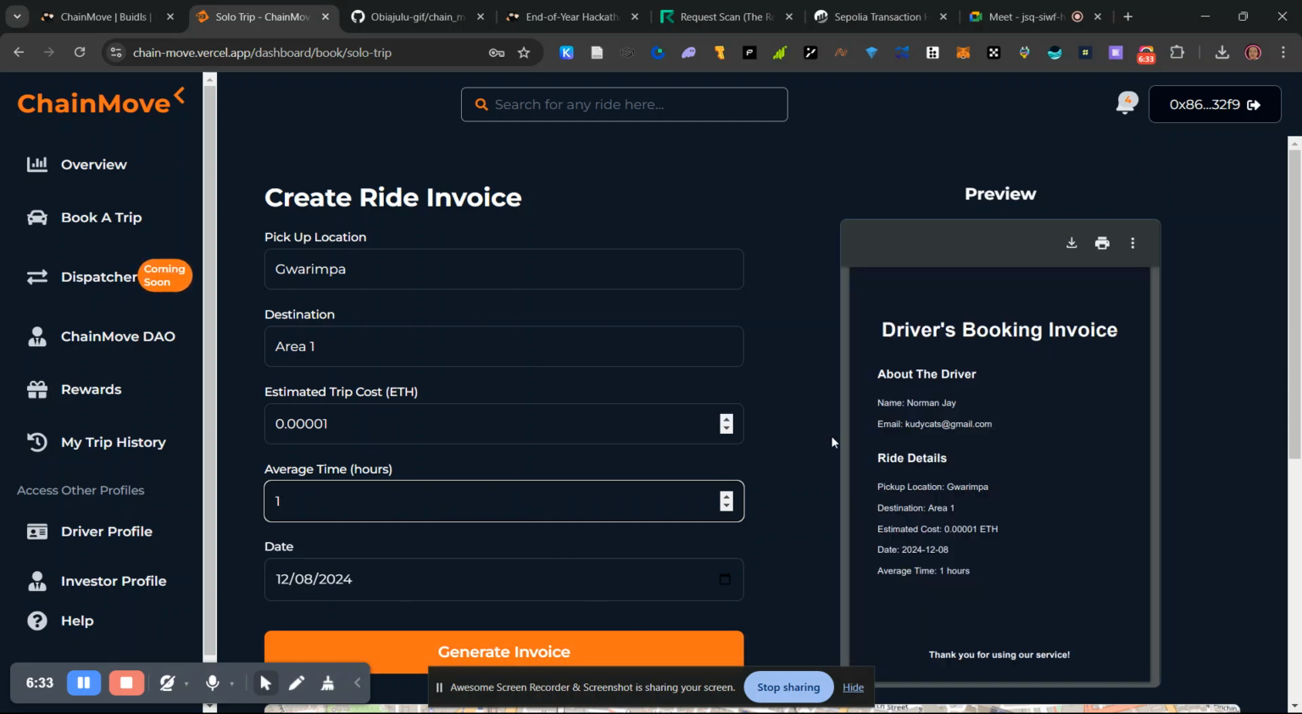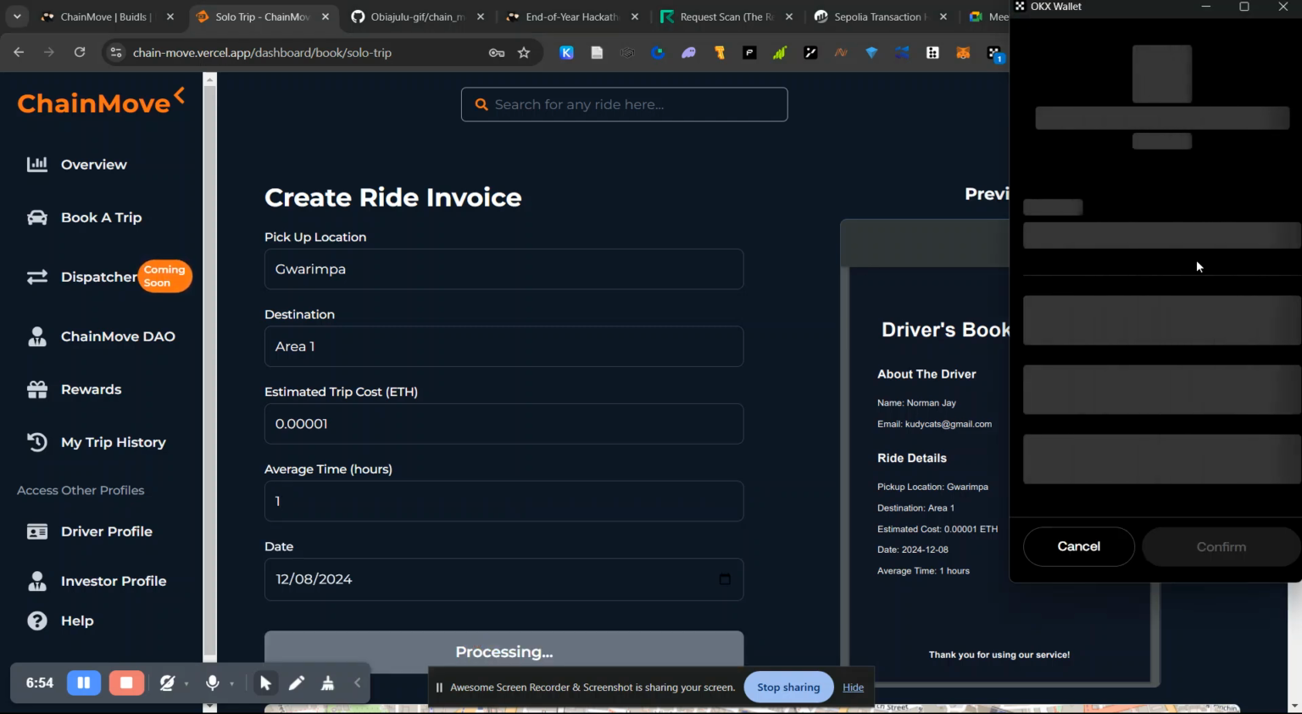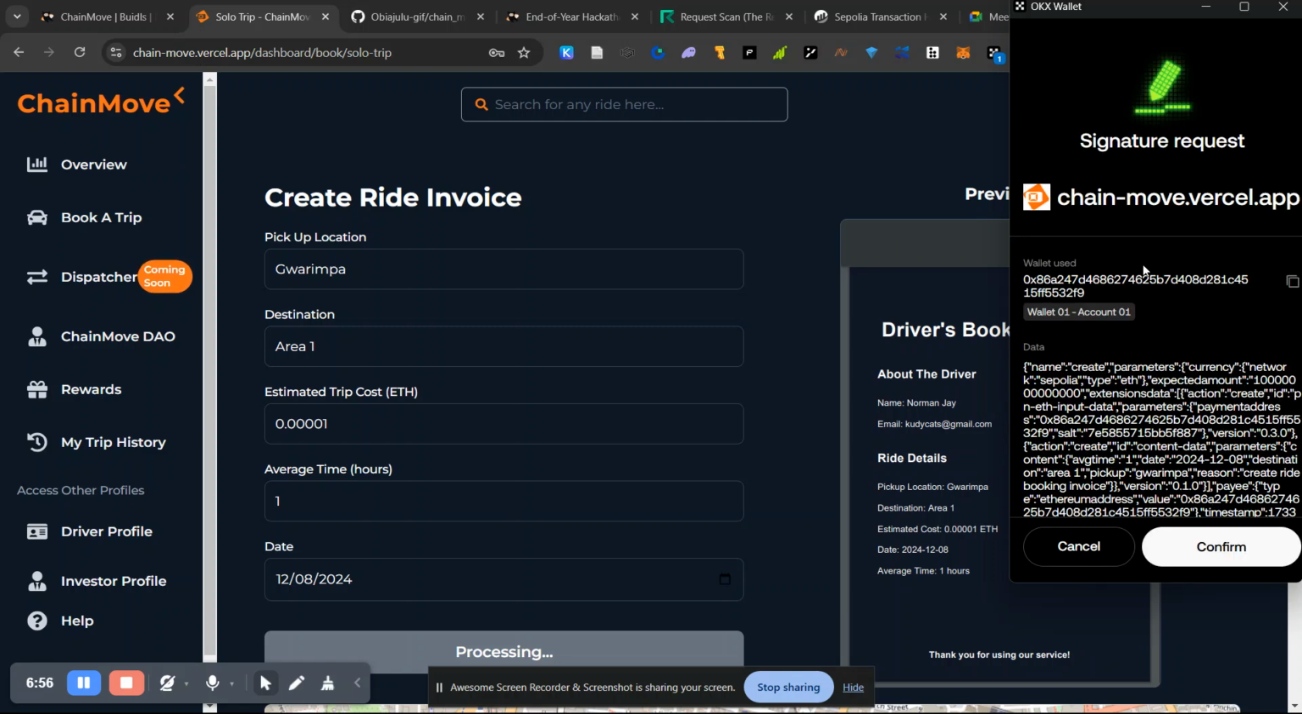So you can see as I'm typing here, my preview is being updated live, real time. This is a receipt that you can generate after we have generated our invoice, right? So let's generate our invoice on the Request Network. I'm clicking this. It's going to trigger a payment. It's going to make me confirm from my wallet. So I click on confirm.